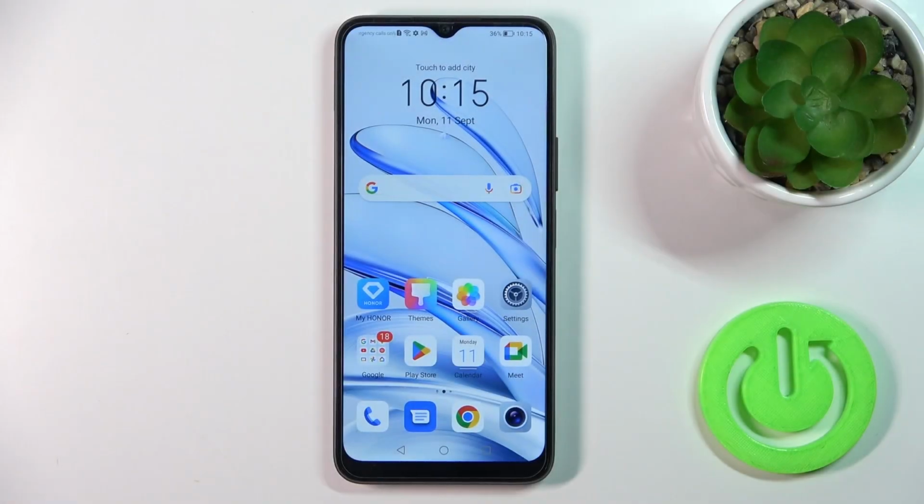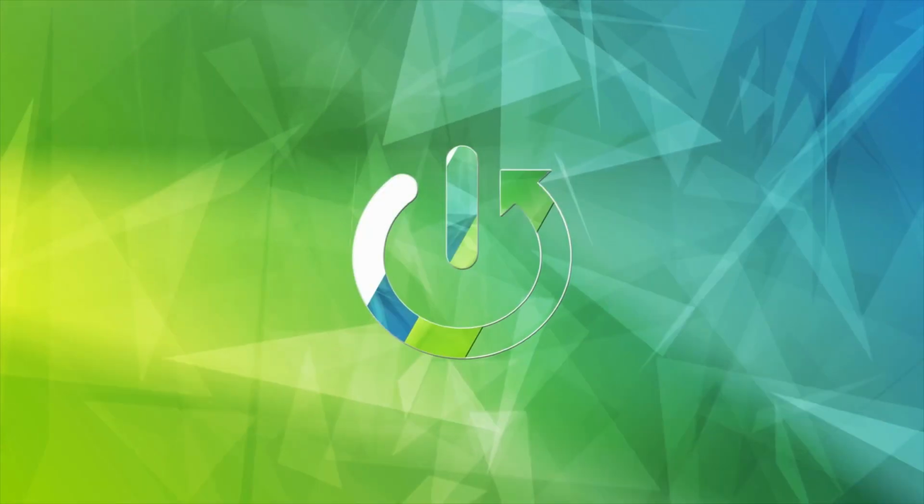Hi, this is the Honor 70 Lite and I'll show you how to create home screen folders on this device.